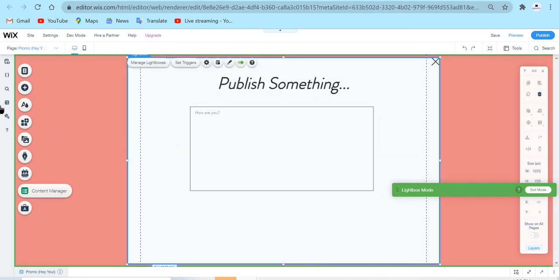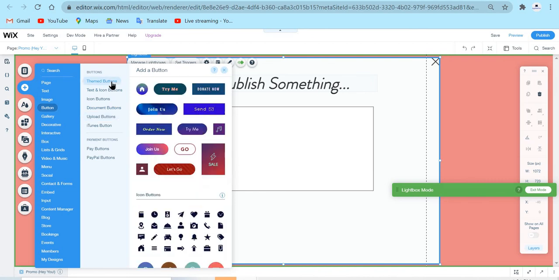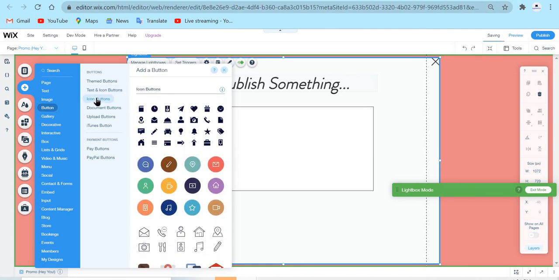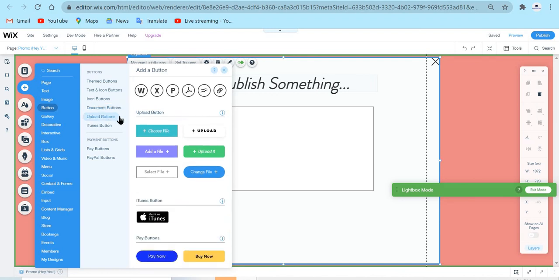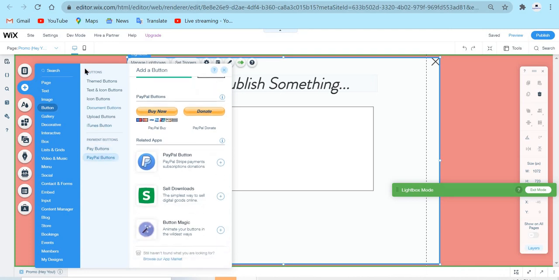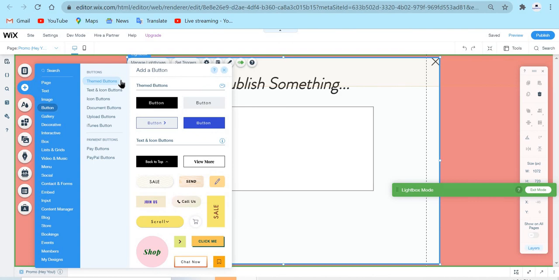Usually, before doing that, I'm just gonna add a button to submit their post. So we go to add, we go down to button, and we are going to add any theme button, text and icon button, or icon buttons. You cannot add a document button, an upload button, an iTunes button, a pay button, or PayPal buttons for this, okay? You can of course add the other ones if you're doing something else, but for this, you can only add theme buttons, text and icon buttons, and icon buttons.